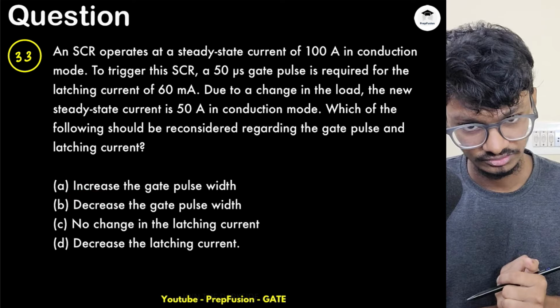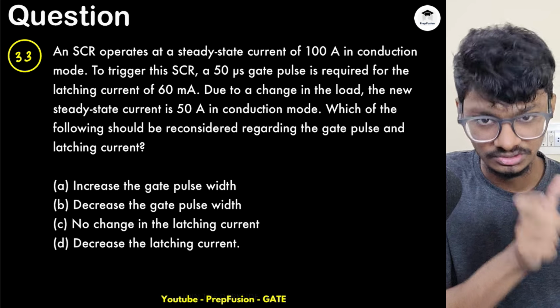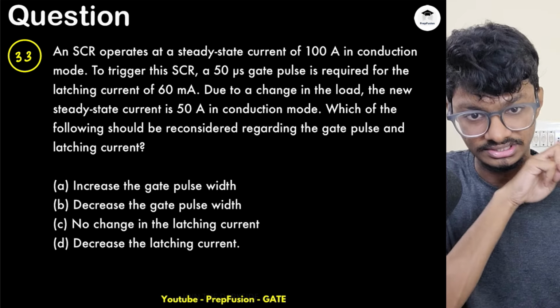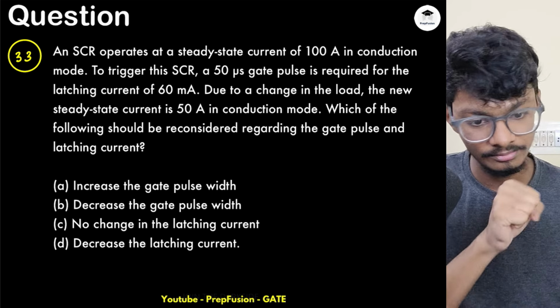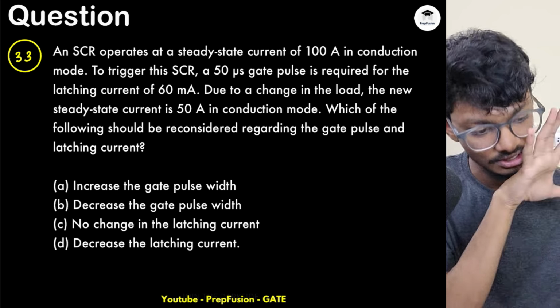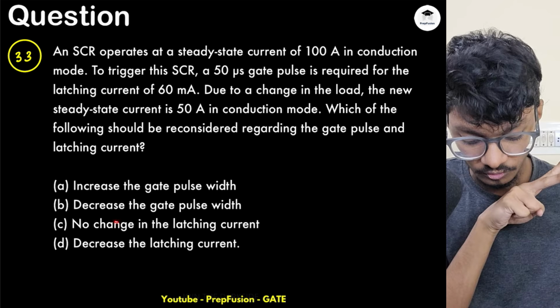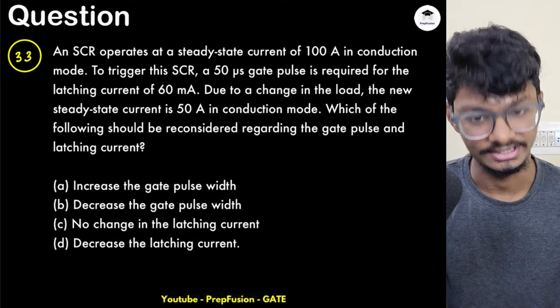Increase in the gate pulse width. So will I need to increase the gate pulse width if the steady state load current has changed? Let's say the device is off again. From the off state, if I want to turn on the device, will I need to increase the gate pulse width? Will I need to decrease the gate pulse width? No change in the latching current, decrease in the latching current.